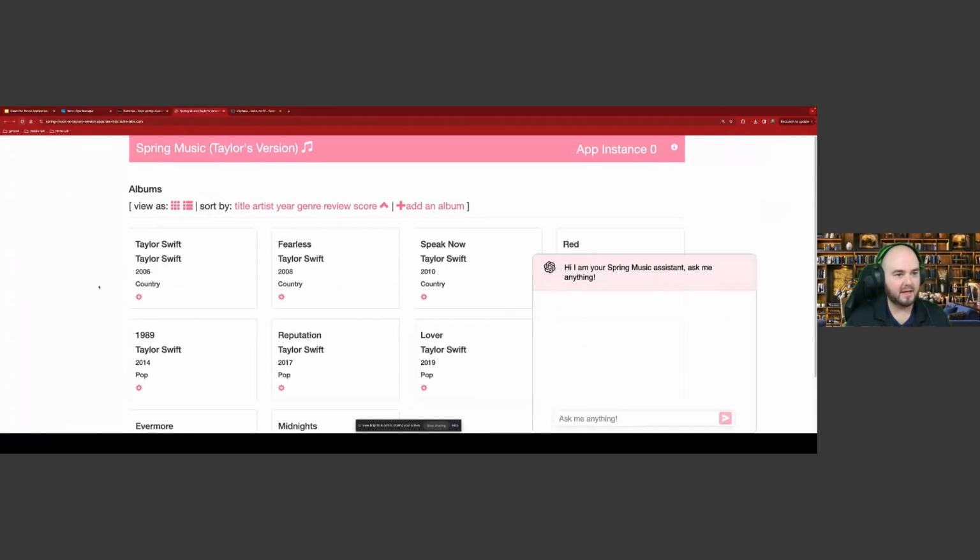Let's refresh this page. Okay, so this page refreshed, and now you see in the bottom right hand corner a Spring Music Assistant popped up. Well, because this application is wired up to pick up these new services, it's detected that we have a Postgres database, and it's detected that we have a large language model. So it has code built into it to activate the Spring Music Assistant once it's detected it's attached to the GenAI service. So that's kind of cool.